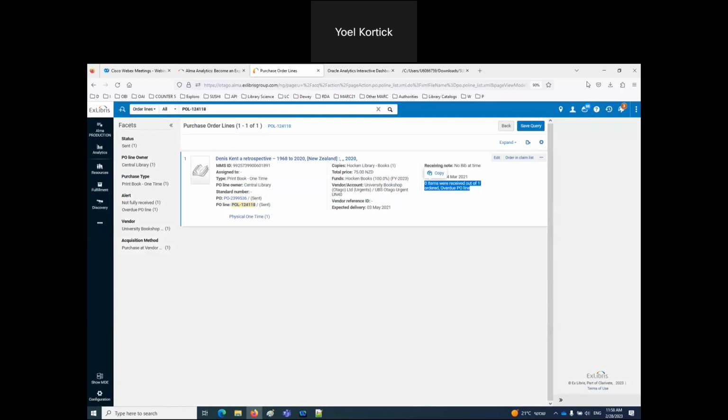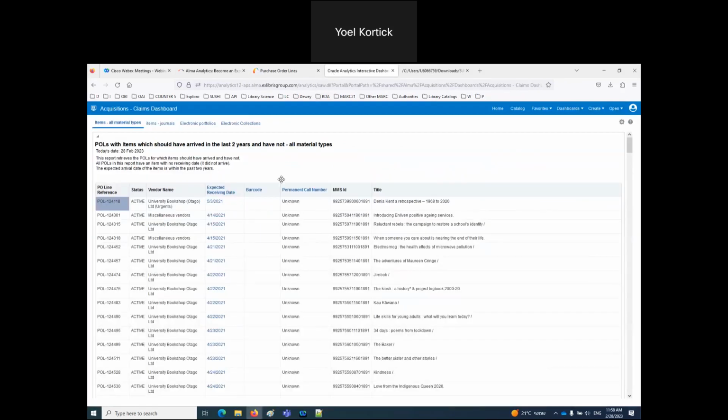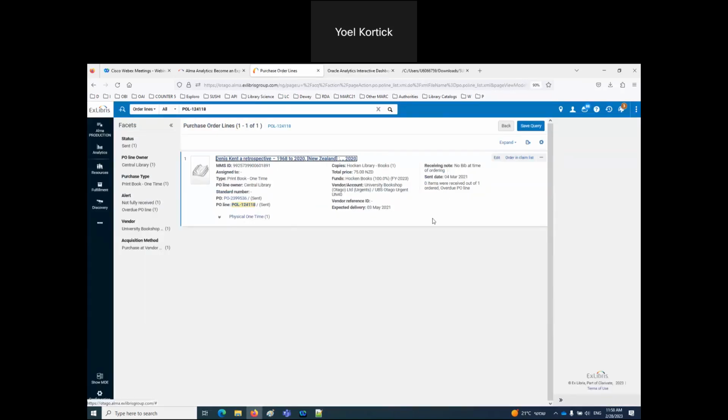Let's just pop right back into there. So here, it says it was expected on May 3rd, 2021, and that's what we see here. So it's an alert for the institution to be able to know what they should be dealing with. Maybe they want to send a claim to the vendor, maybe they want to cancel the order. Leaving it here isn't really going to cause any harm, except it's going to give inaccurate results.